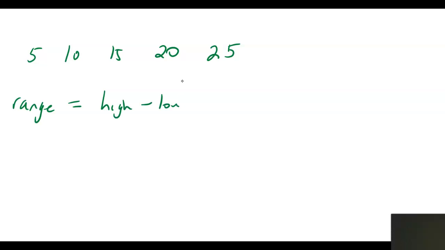All right, let's do another example where we're looking at some data. This data, let's make it short: 5, 10, 15, 20, 25, okay? And we want to find the range. The range is the high minus low, or the max minus the min. So it's 25 minus 5, so the range is 20.